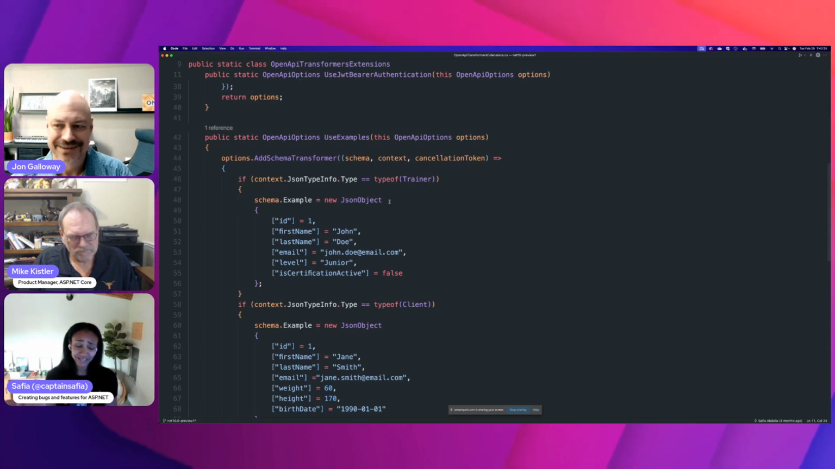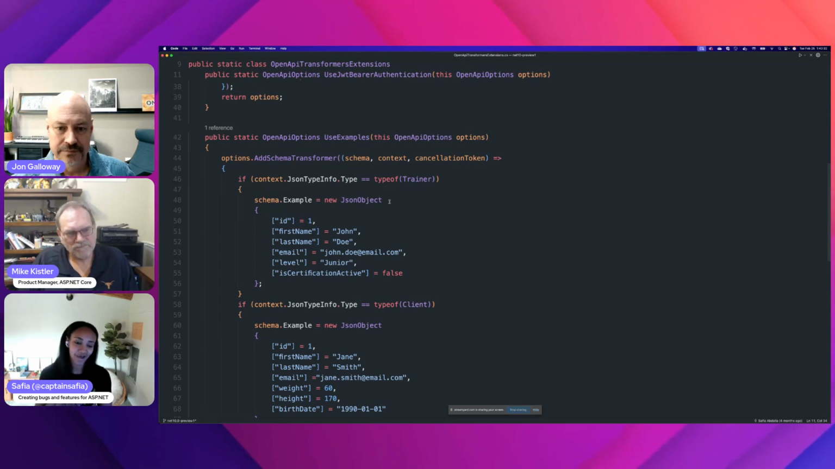So yeah, this is a pretty exciting change. It's also going to be the underpinning for future OpenAPI improvements in .NET 10 that I hope people will enjoy. But yeah, fun stuff.